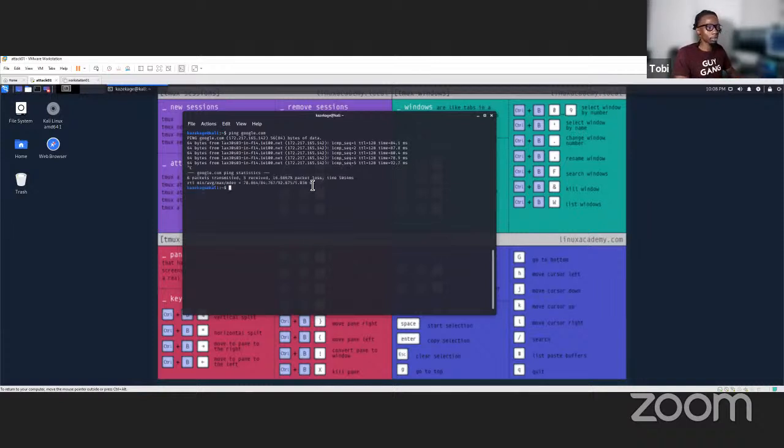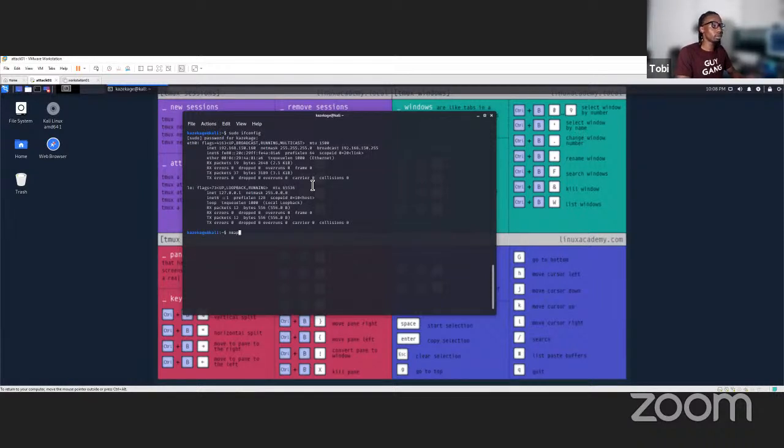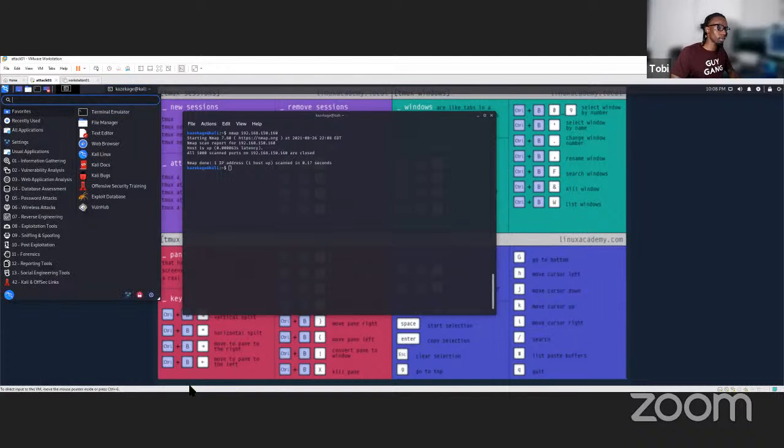Okay. Nmap. That's a port scanner, as you mentioned. We can quickly do a port scan on our system, right? And it's saying that all ports are closed. Okay. What else was on there?